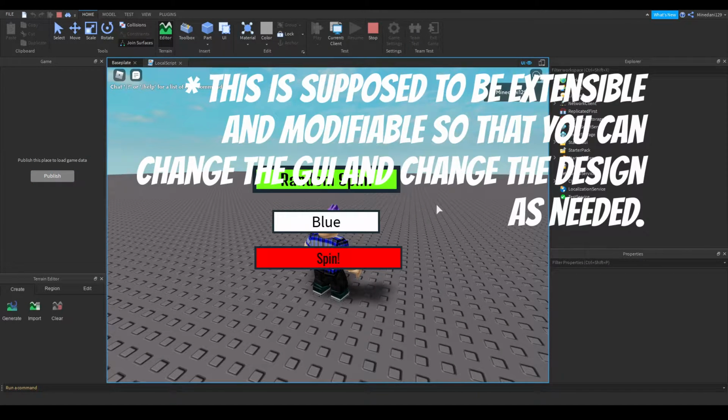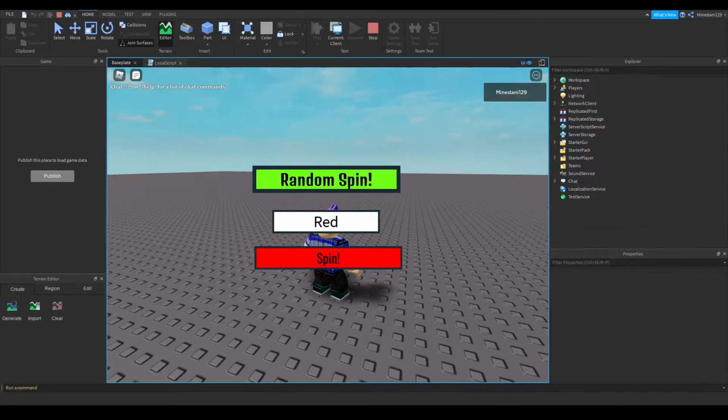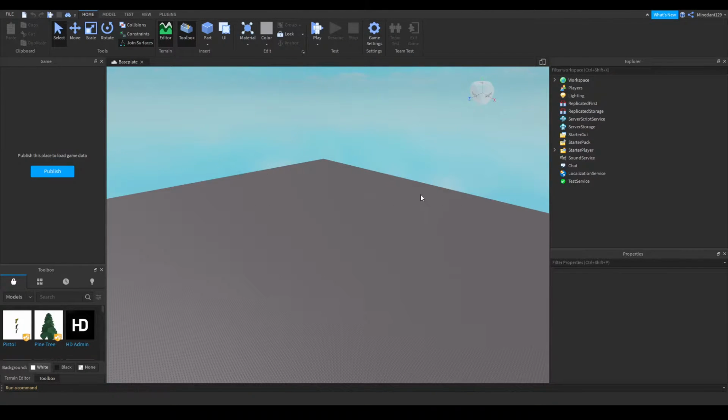Today I'm going to be showing you how to make your own spinner GUI that you can link to other scripts and stuff using bindable events. So let's get straight into it.